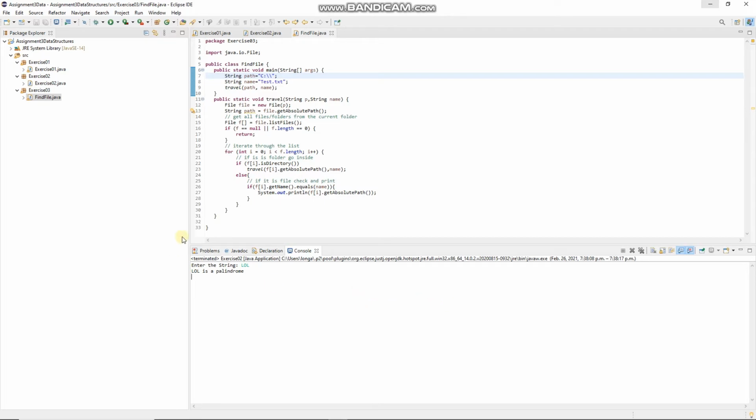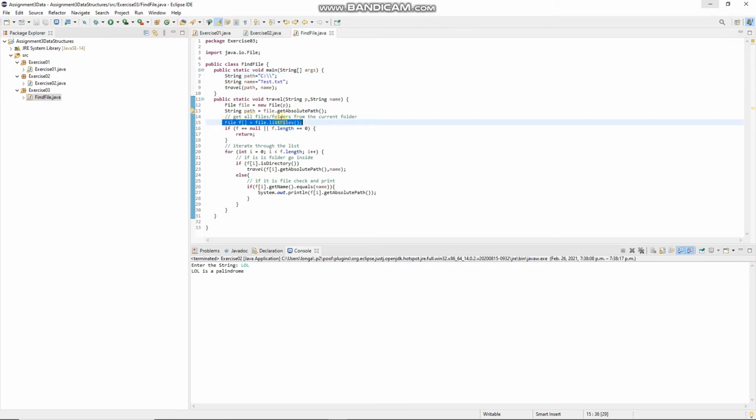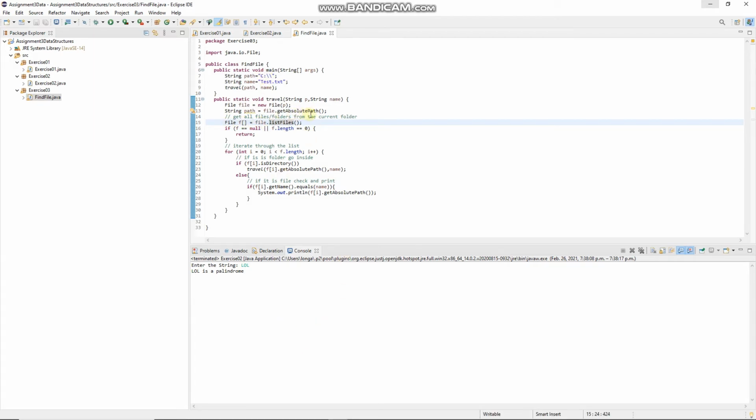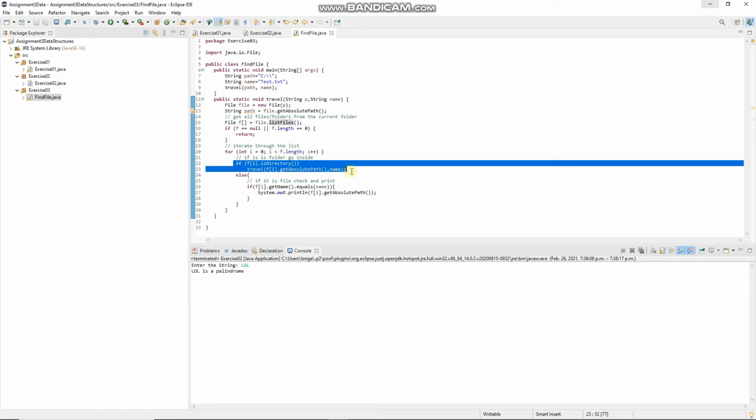Okay, first thing first, here I'm going to get all the files and folders from the current folder. So here it should take all the folders from the C folder. I have a loop that takes a look at the list of folders, and here it looks in the folder, and else it prints out. Okay, so I'm going to take a run on it.